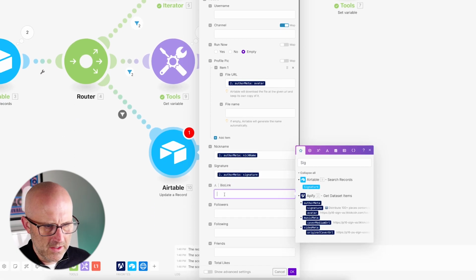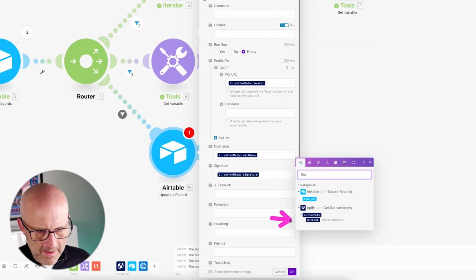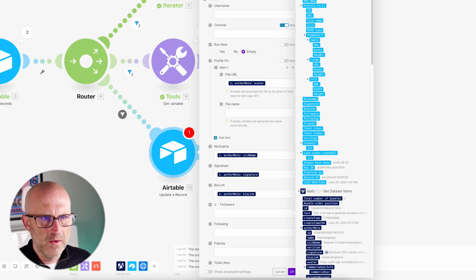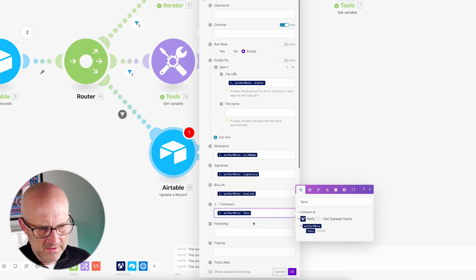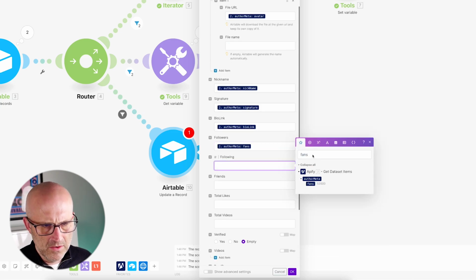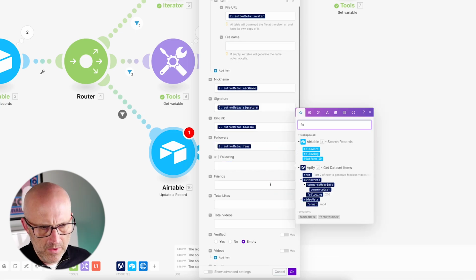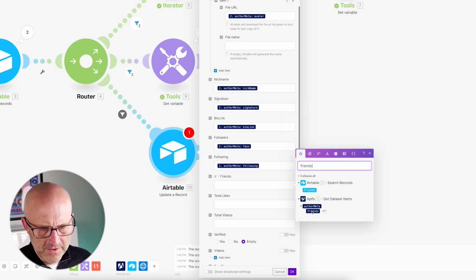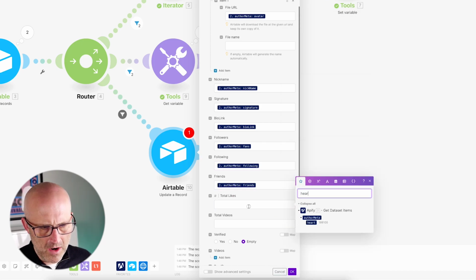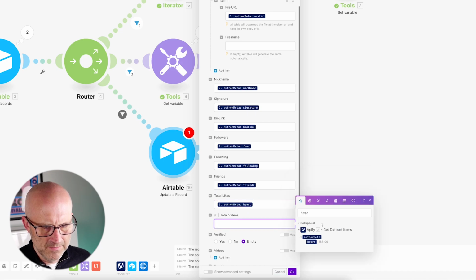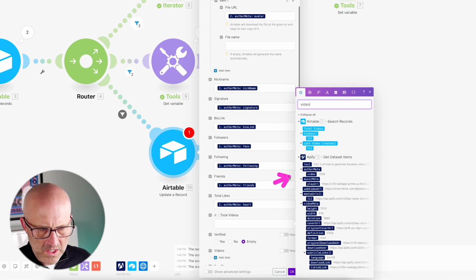Move on to the bio link, click into there, type bio, grab the bio link. Make sure I'm in the field. Move on to followers. For followers, we're going to search for fans. Make sure we're in the box, fans. For following, click into the box, then go to the search. Then we're going to use following. Move on to friends, total likes. Going to search for hearts, going to grab heart. And then for total videos, we'll just search for video. We can grab that here.